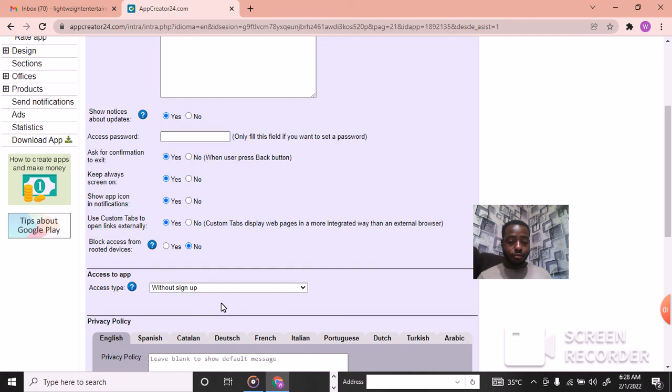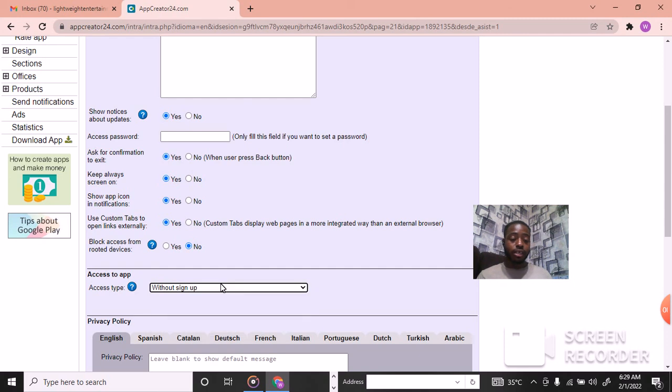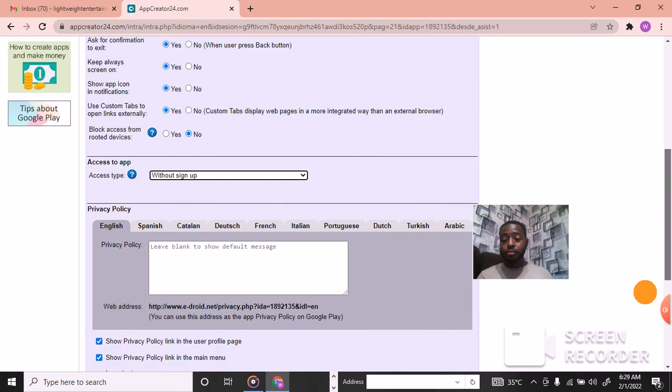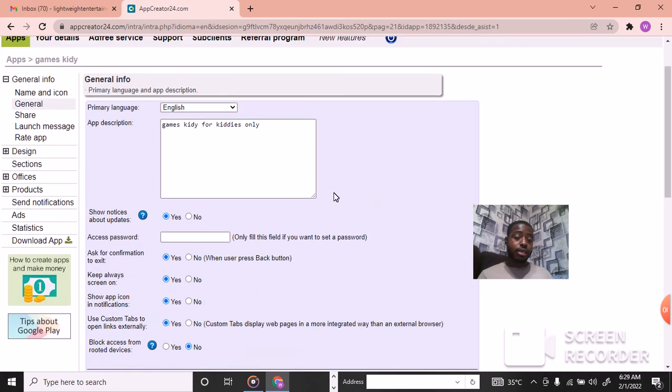This is where you can set access type, if you want users to log into your app with email, only invitation, or access with request. But this is a games app, so I won't be needing any of that. So I'll just leave it here, sign up without sign up. So you come here and you save. Actually, I didn't make any changes here, so I won't be needing that.